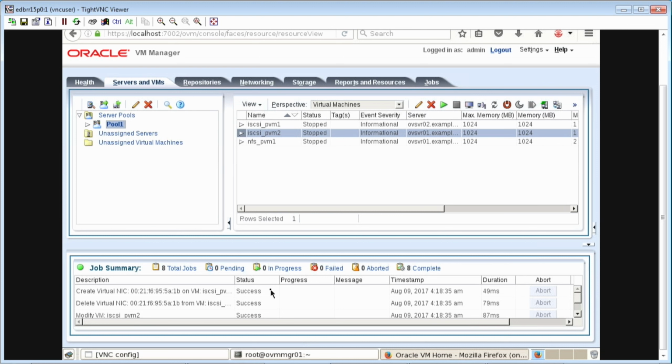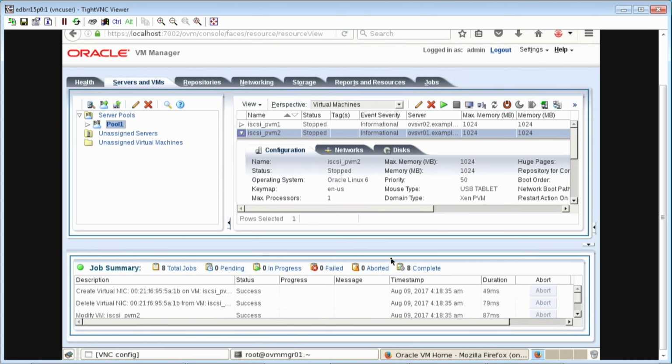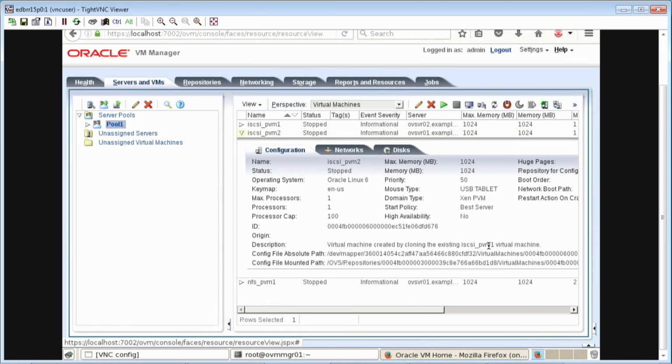Well, we examine the settings for the new virtual machine by clicking the expand button next to the virtual machine name in the management pane and by clicking the configuration, network and disk tabs. So we expand this, and for example, you could click here to hide the job panel to get more detail about the configuration. So the following screen shows the network information.